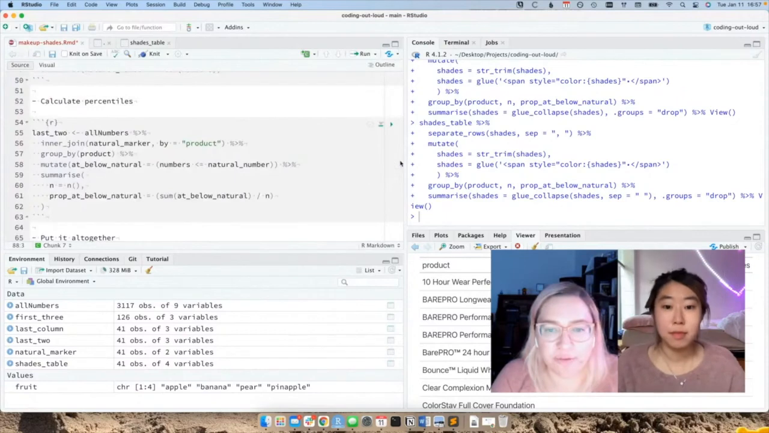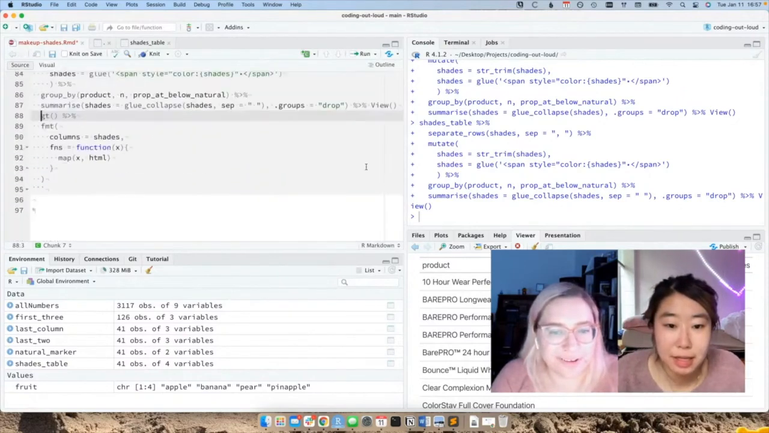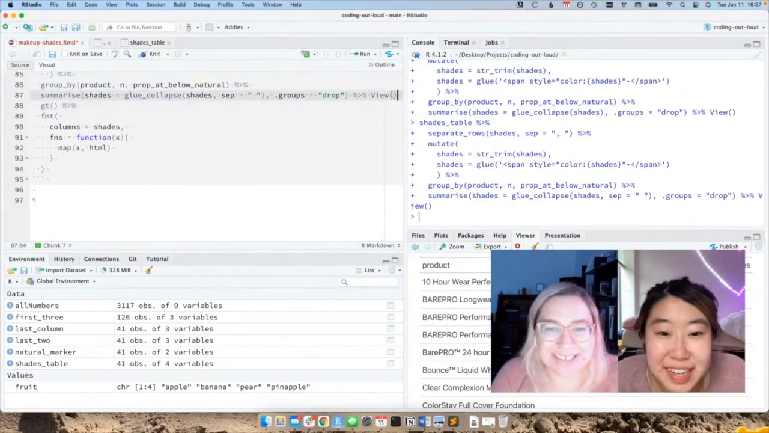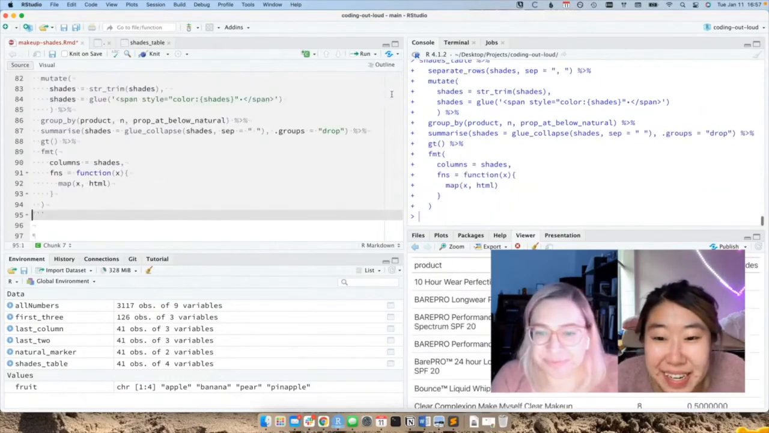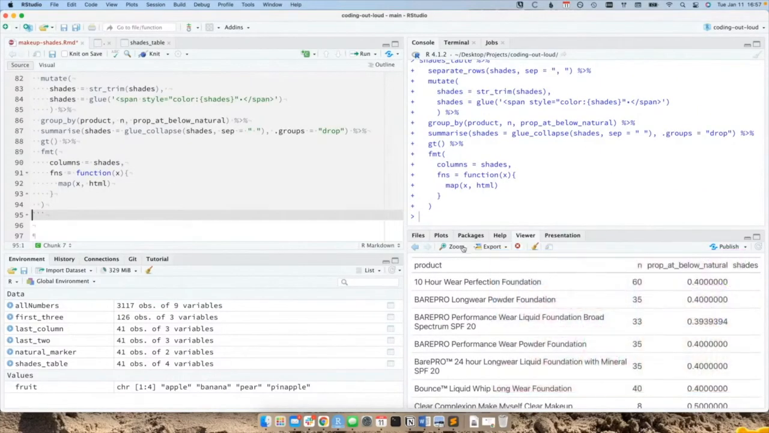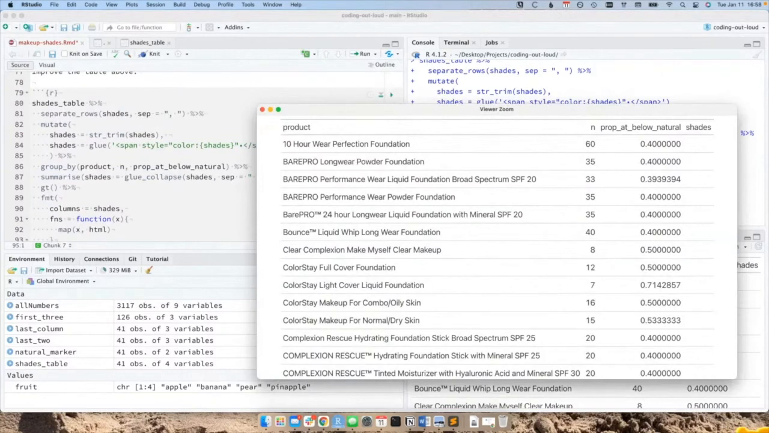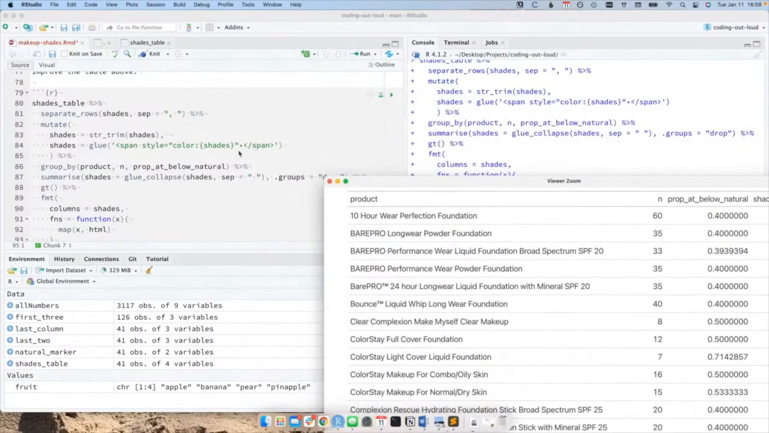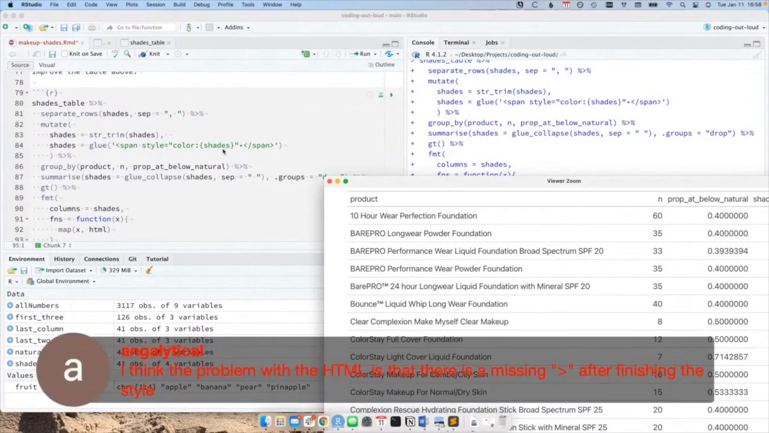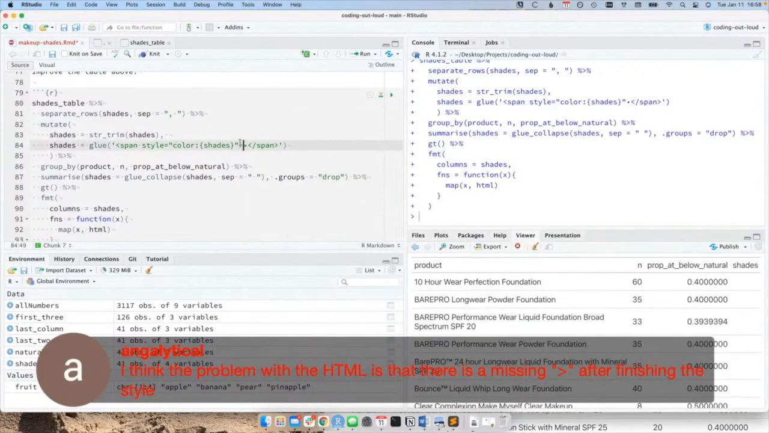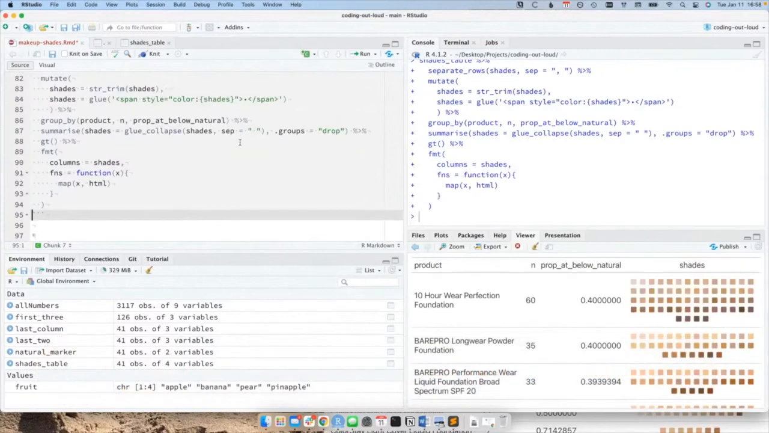Do we want to be brave and try to see if this will work? Let's give it a try. Oh, it is still not doing it. I wonder what the issue might be with the HTML, is that there's a missing close. Yes, so I think maybe we are missing something here. Very good. Thank you so much. Okay, the chat came to the rescue.